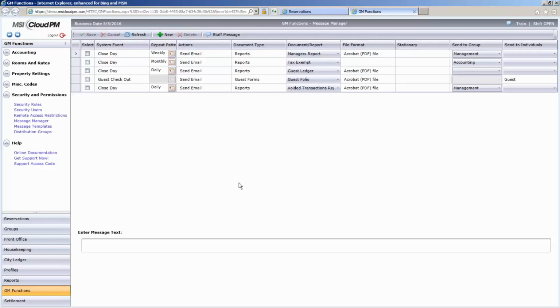We can also turn around and have messages sent to guests. So for example, there is at guest checkout here, we're sending an email of a guest folio to the guest at the time of checkout.